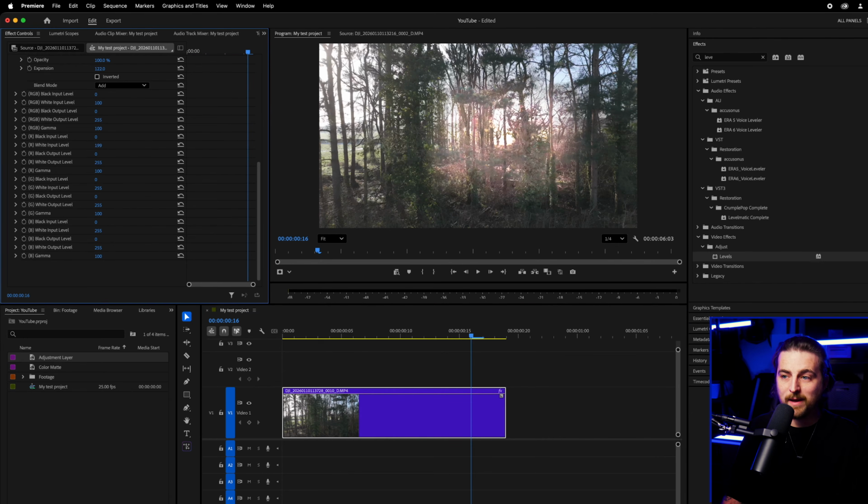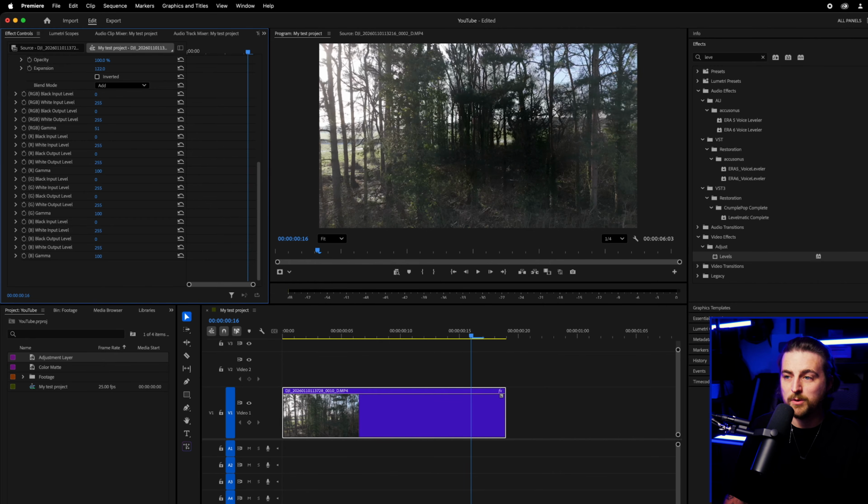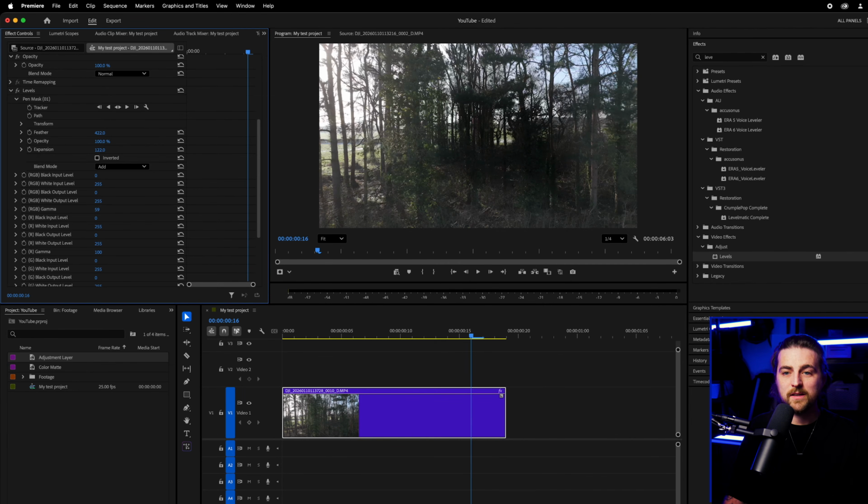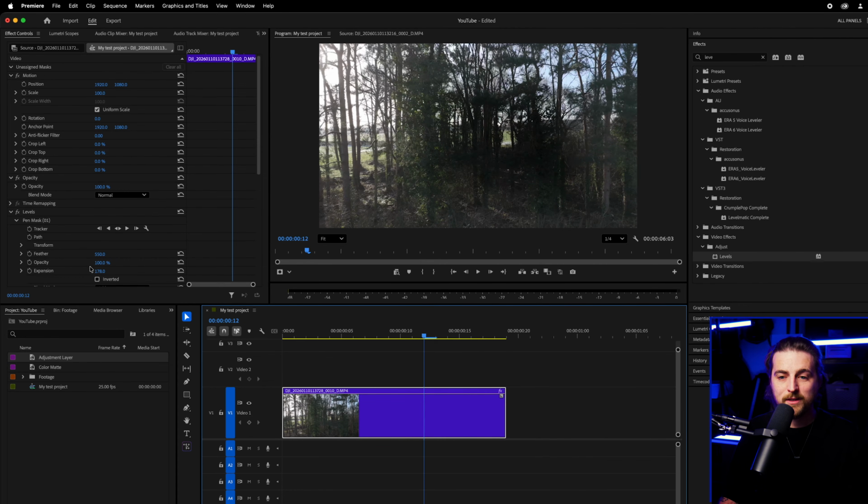And of course, you can go back in and you can adjust the settings later on. So if you decide you don't want it to be too bright, you can pull it down and make it darker. You can expand this, you can soften this. And same thing again from here, you can ask Premiere to track this for you.